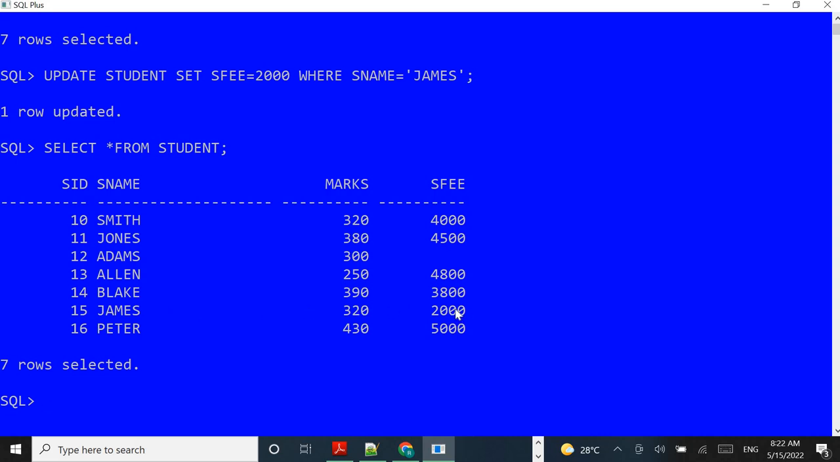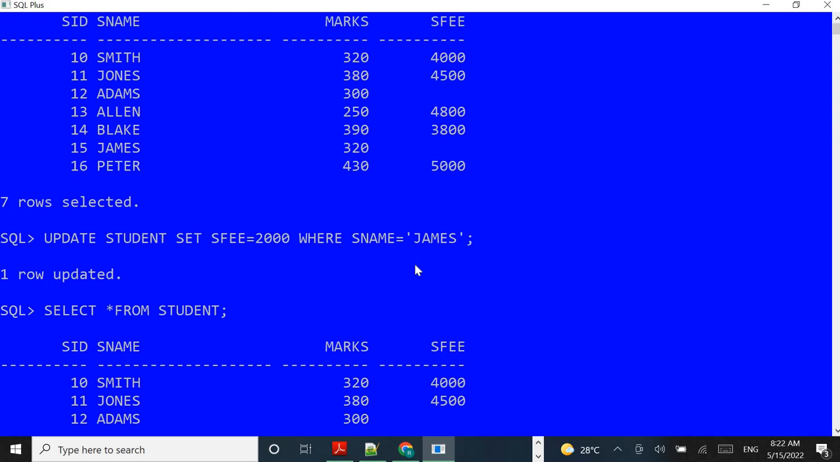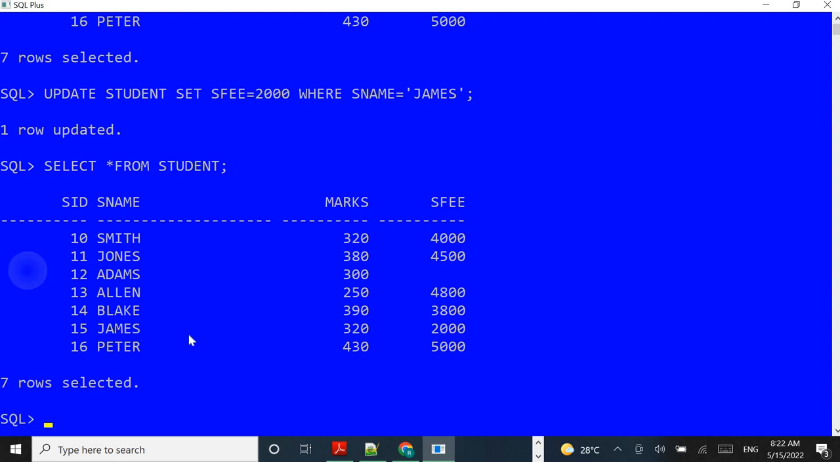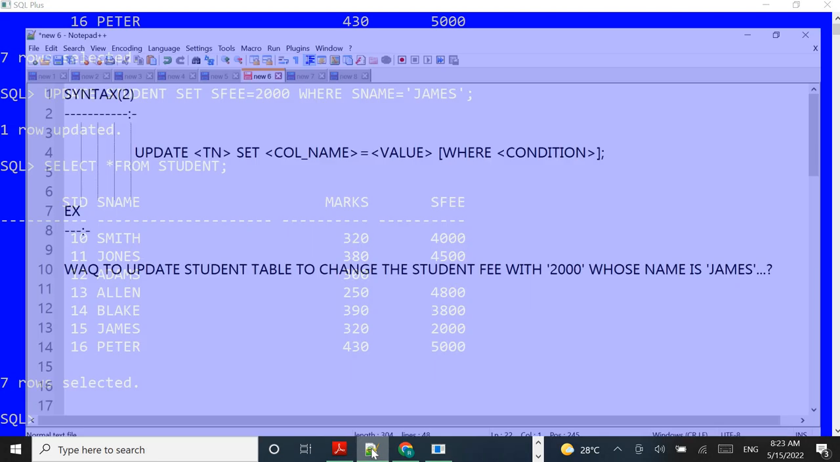So we updated James's school fee with 2000. That's why we got the 2000 value under the school fee of the student table. So we have changed the school fee of James to 2000. So this is the understanding of the update command in Oracle database.